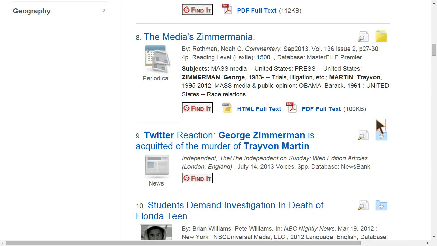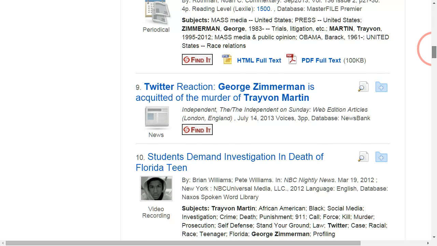Now, something I do want you to notice is that this article has a PDF full text. A fair number of articles will have that, and that's very helpful for us because then we can just download the article right away.